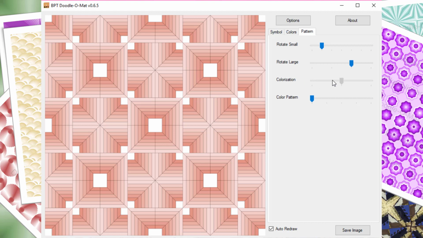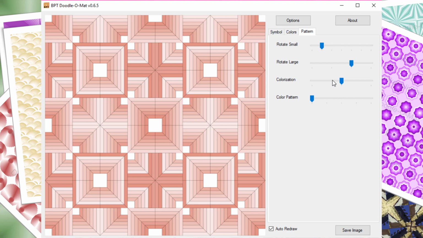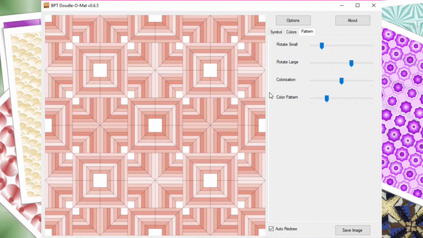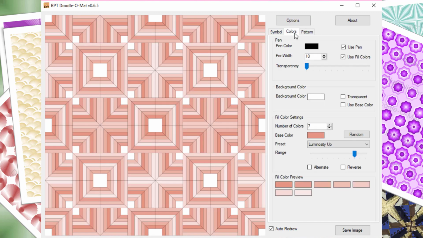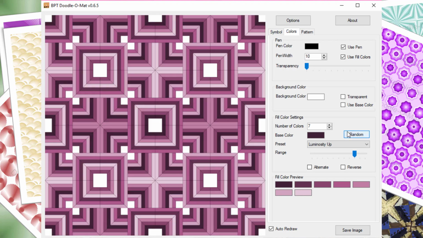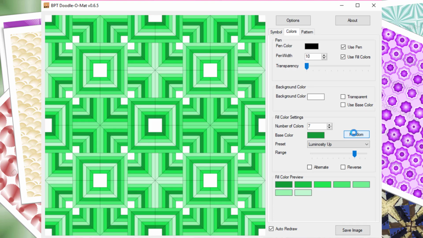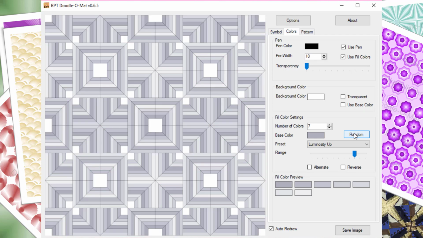Colorization means the different starting color for each of the 4 tiles at the top left. And with color pattern you can create even more variation in each tile. And the funny thing is, if you liked this color before but you want something different now, you can click random or select a color by hand, and you can see that automatically the pattern will be changed.